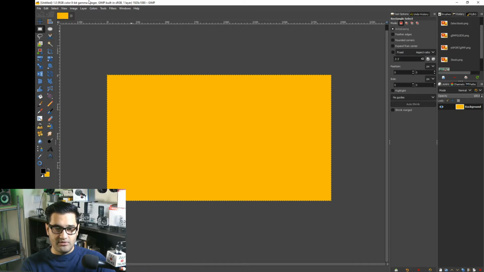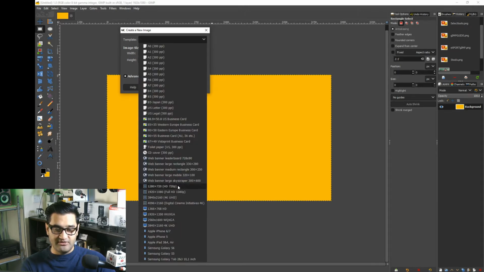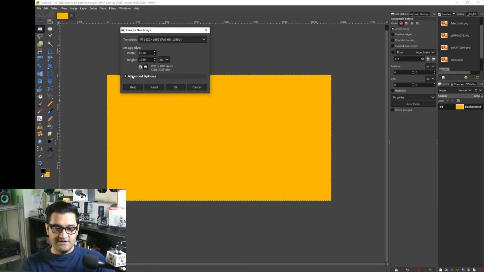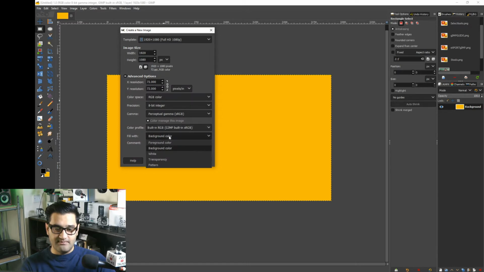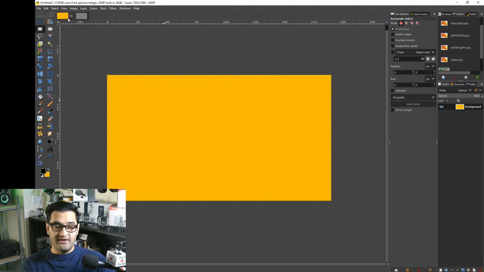The background is yellow. If you do File, New, in this drop down box you can select it to be transparent. So let's go to 1080p advanced options, and actually background color, we want it to be transparency. Okay, so now you can see I have one layer here and there's the first layer I open.